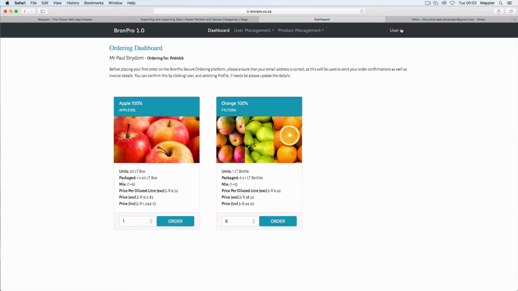They will have access to this user area, and the only thing they'll be able to do here is log out, view their profile, or edit their profile.